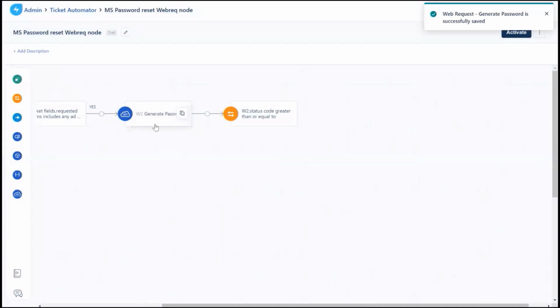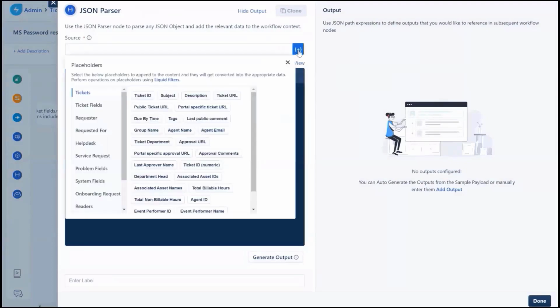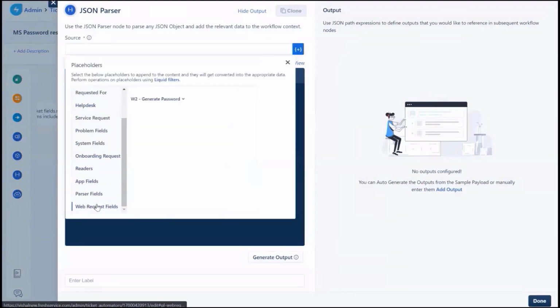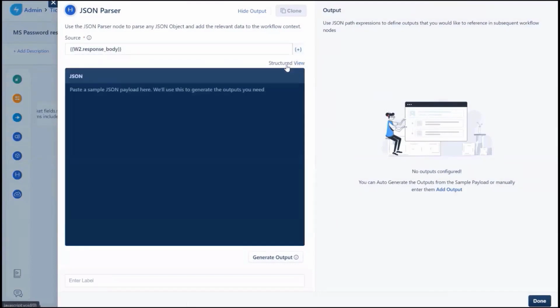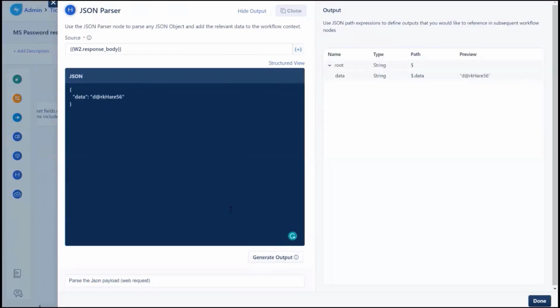Now to parse the JSON payload of the web request node and use them in the subsequent actions and conditions, we bring in the JSON parser node. Map the source from the web request node, and we have to paste the sample response into the payload section. Hit generate output. For that, let's label the node. This will automatically create the outputs based on the schema of the payload that we have given here.